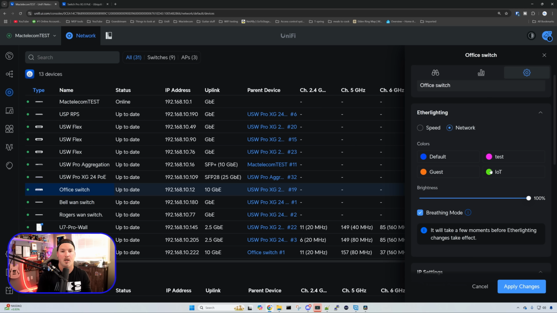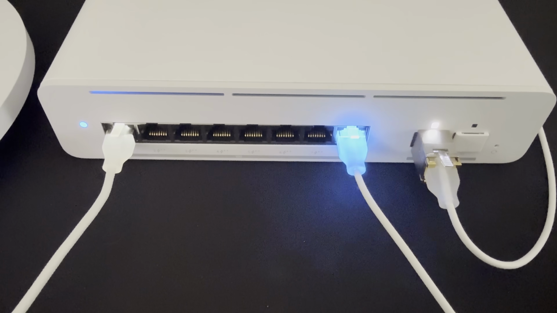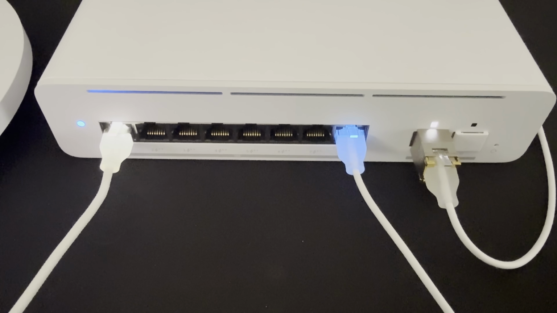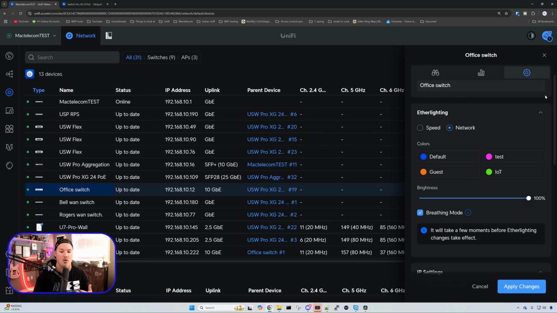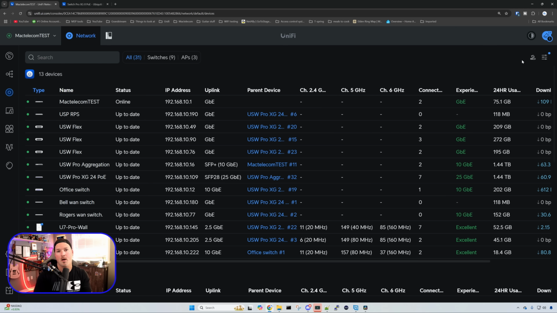We also could turn the brightness up or down, and then we have this breathing. A lot of people don't like the breathing mode, and I'll show you it here. It will go in and out and in and out, but you could go ahead and you could turn that off. One other thing with this switch, it is a layer 3 switch.